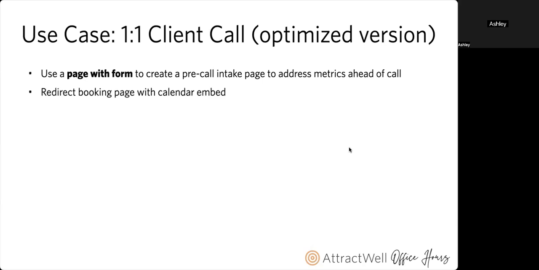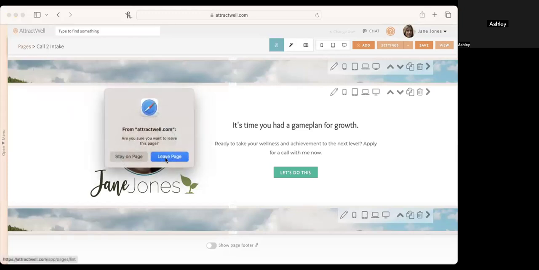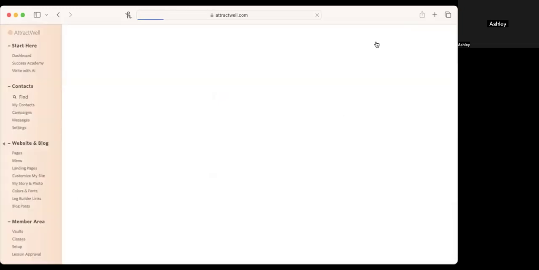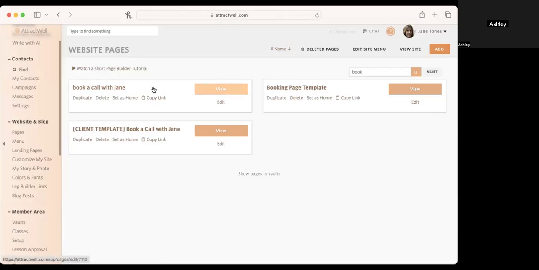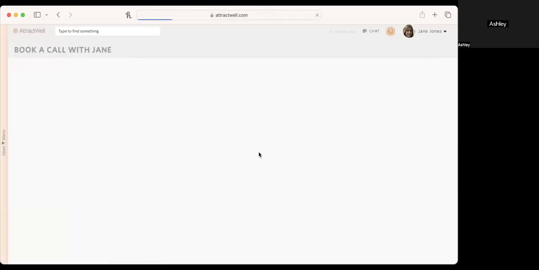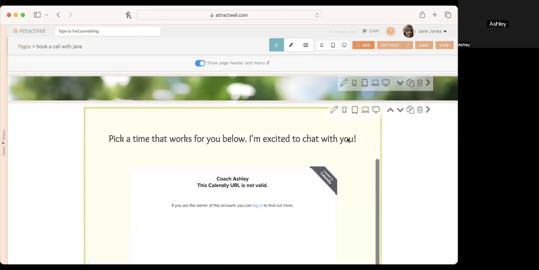Okay, now the next page that we would go to is a booking page. So that's another page in your AttractWell account where you have embedded the calendar software that you choose to use, if that's something that you are doing, right? So if I go back to my pages, again, I think I already have a version of this created, and we have talked about this on previous trainings. Let me see, book. Yes, so here is an example of this, where we've got Calendly embedded here.